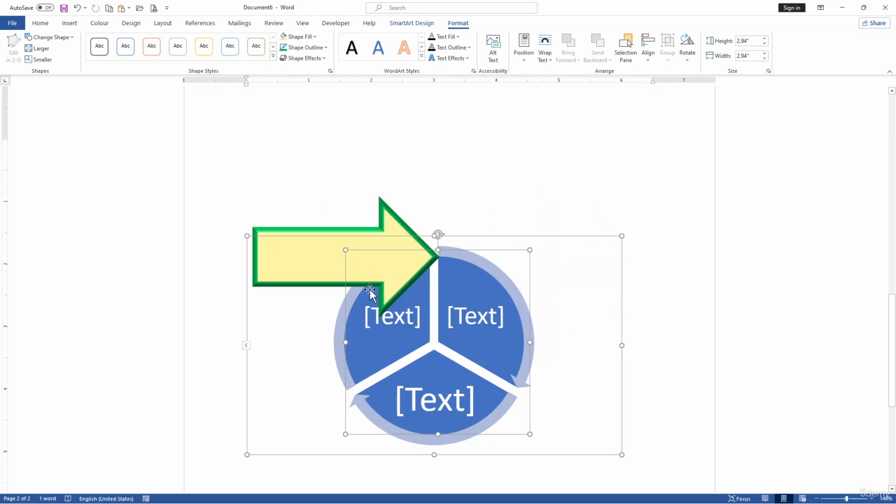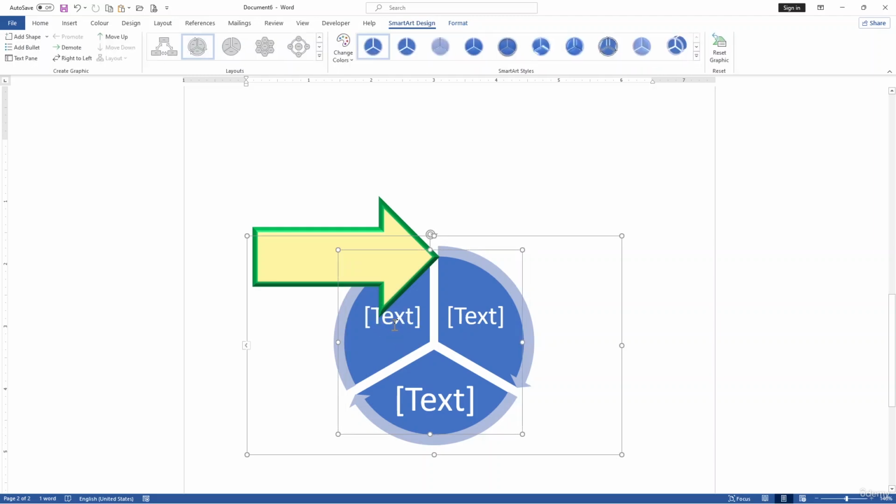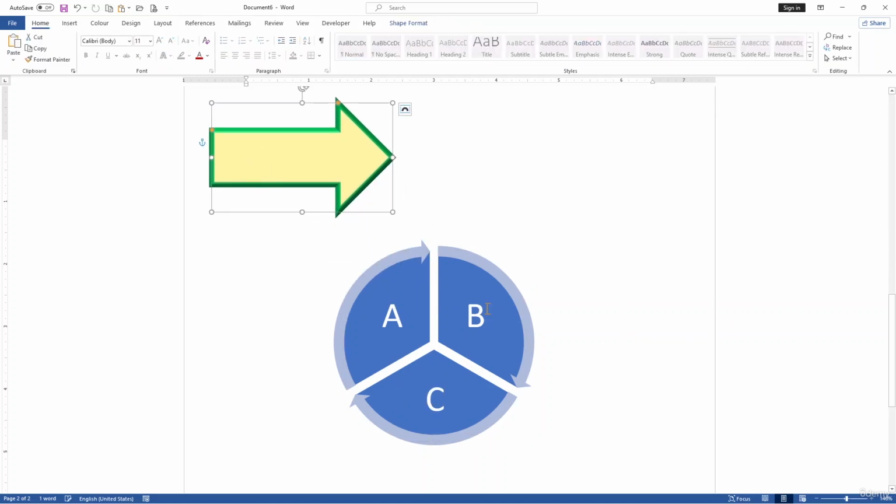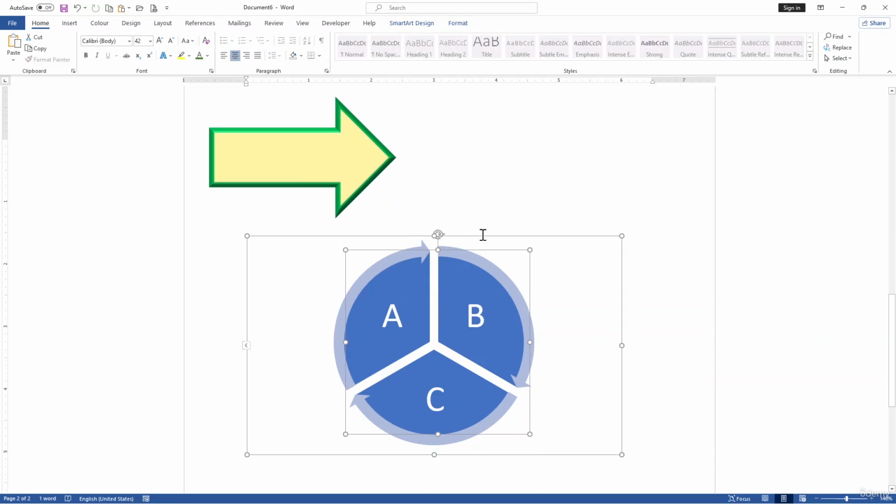Now that we have inserted SmartArt into our document, you can add text to each part of the SmartArt by clicking inside the shapes. Okay. So for example, if I say this will be A, this will be B, and this will be C. Okay. So now that we have inserted the SmartArt, it should come up like this.